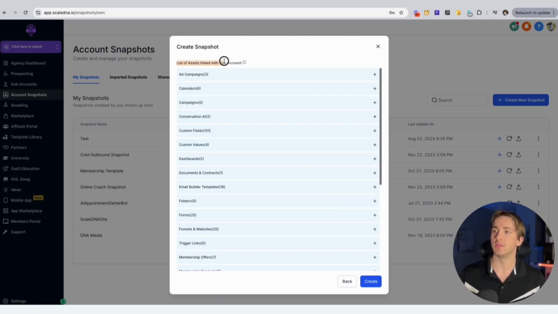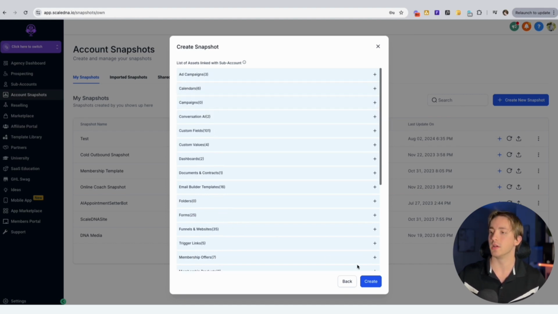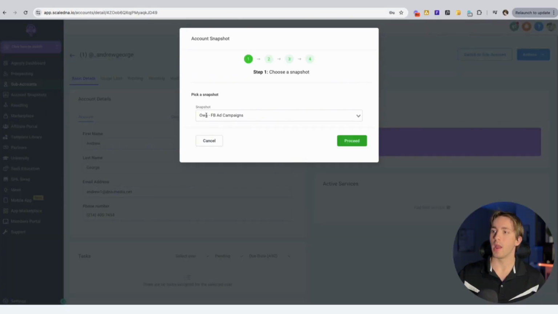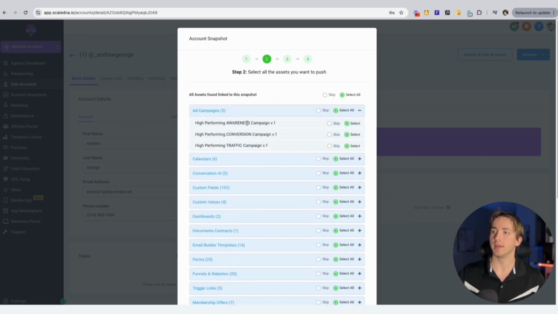We'll see at the top in our list of assets linked with this sub account under add campaigns are 3 campaigns that will be associated with this snapshot as well as everything else in the sub account. Once we click create, we'll create our snapshot, and then the snapshot is ready to share with other sub accounts. As you can see here, we have our ad campaign snapshot. If we click proceed, then you will see the assets under ad campaigns, our 3 high performing campaigns. When these are selected, these will be loaded into the sub account as we load in the snapshot.